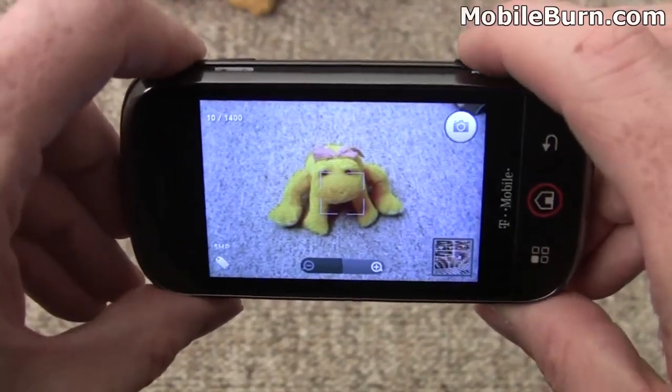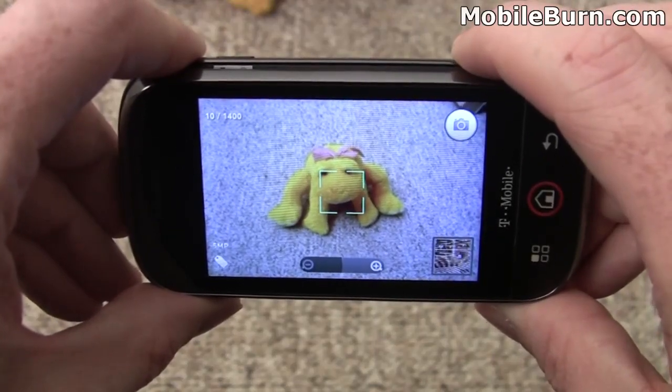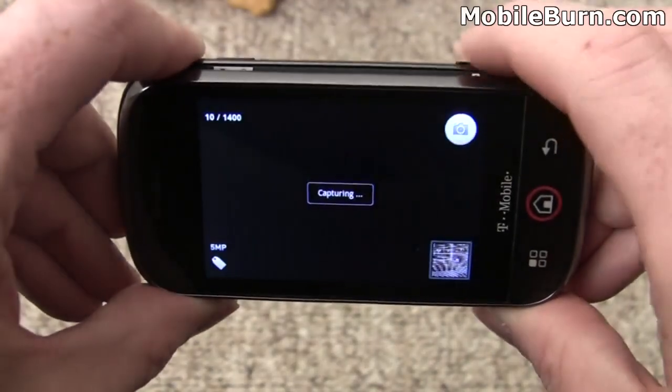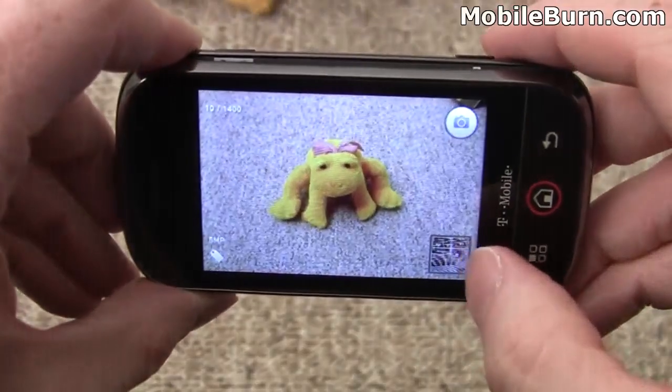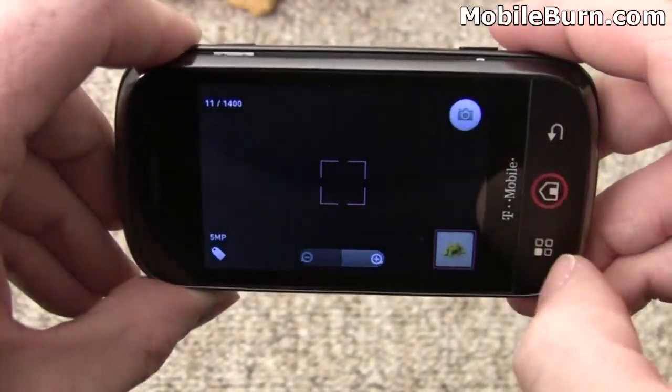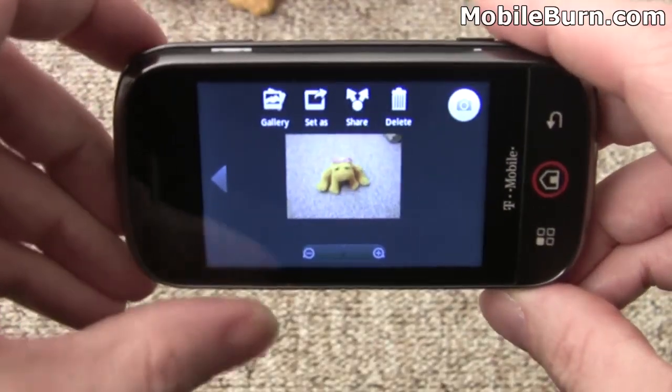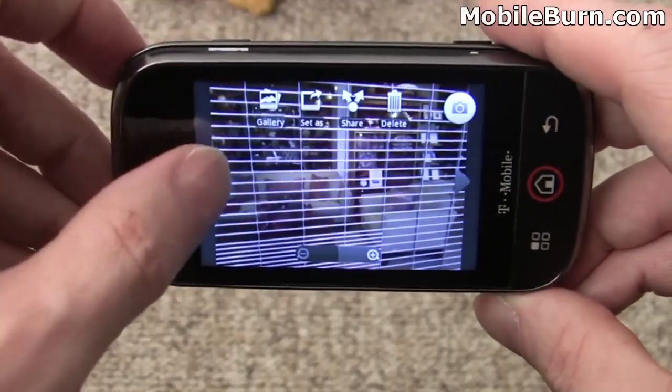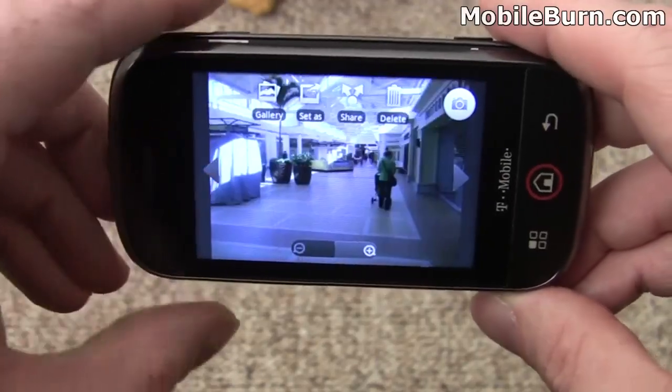Easy to use, just press the button halfway, get the green indicators for focus, press it all the way to take the photo. Then the recently captured photo will show up in the bottom right hand corner. Just tap on it and we can see it. Go through some other photos as well.